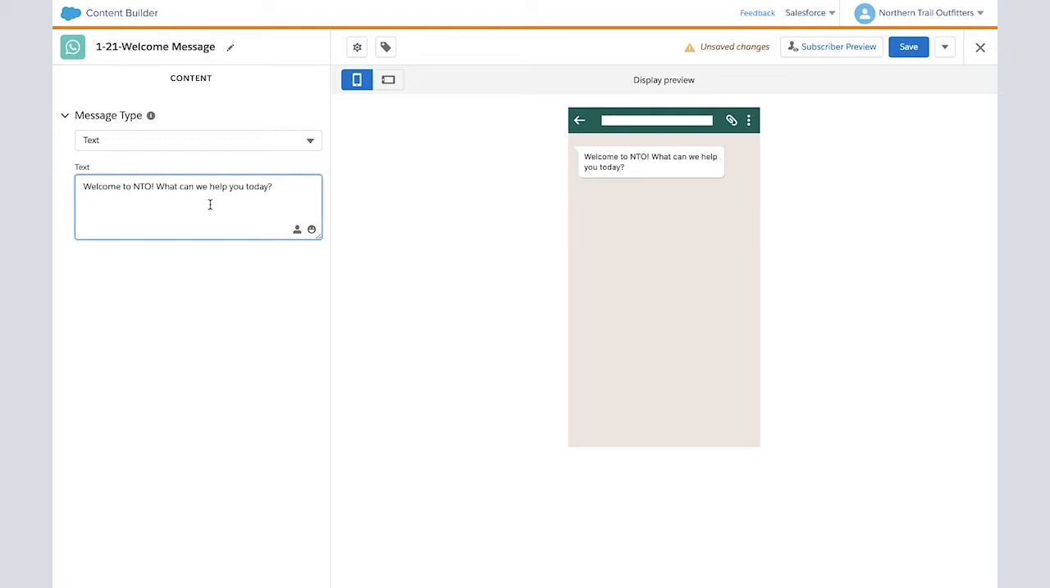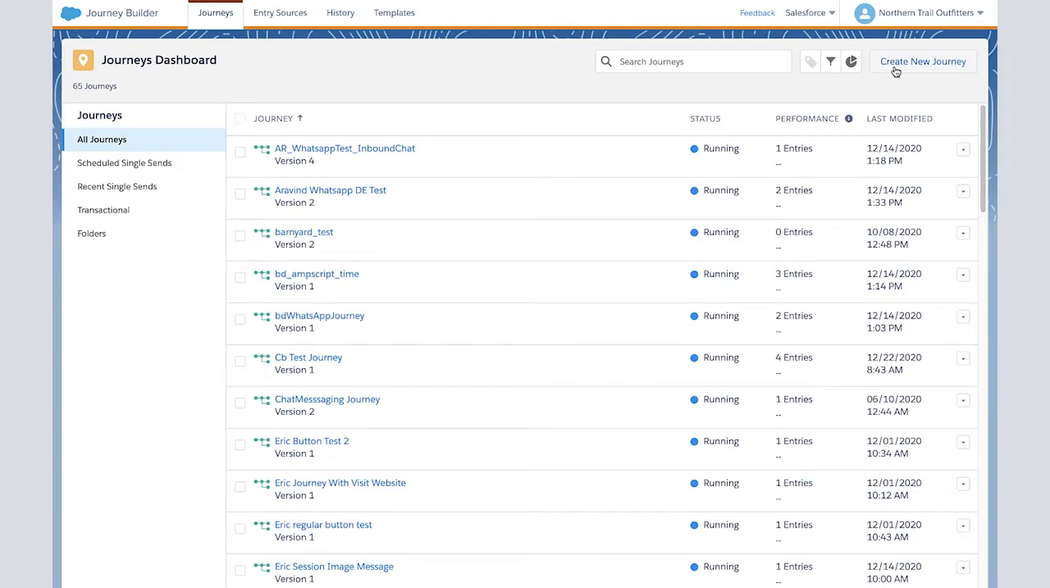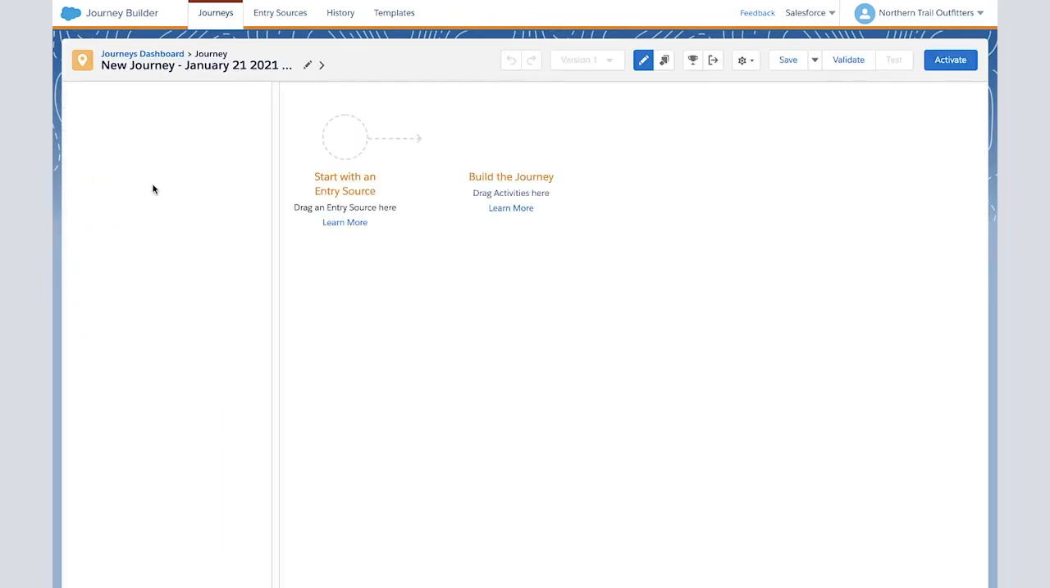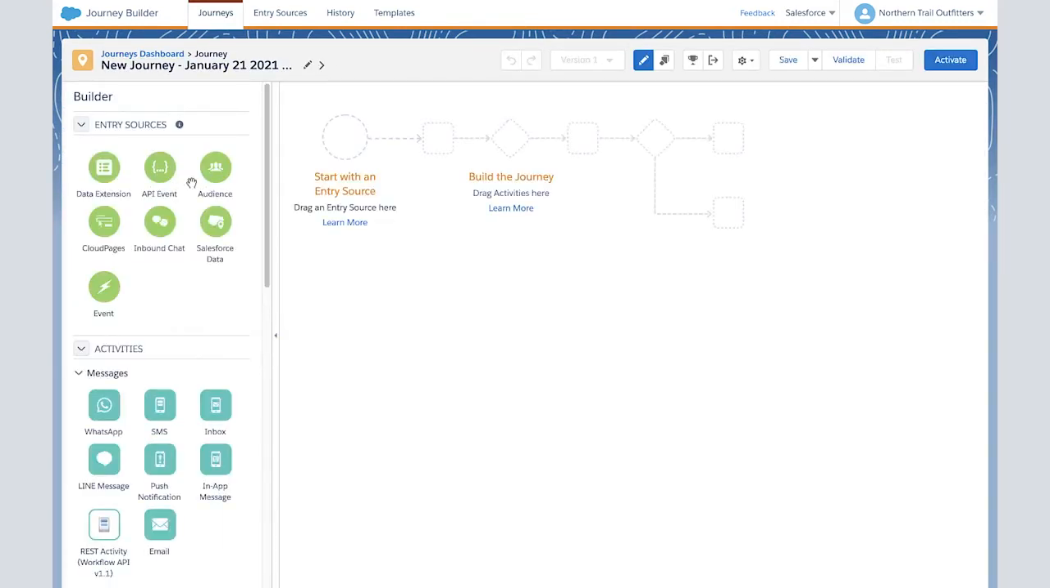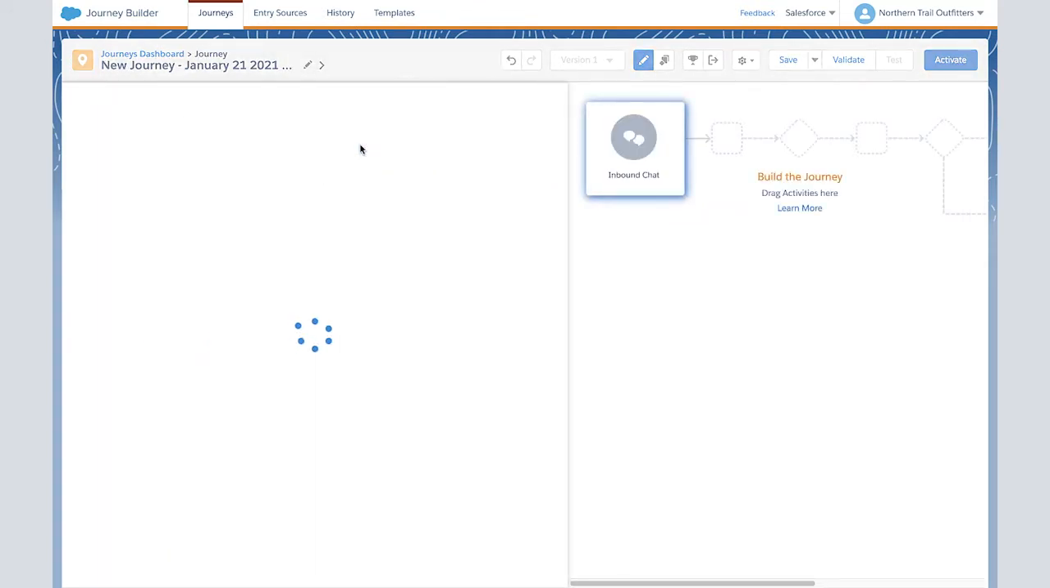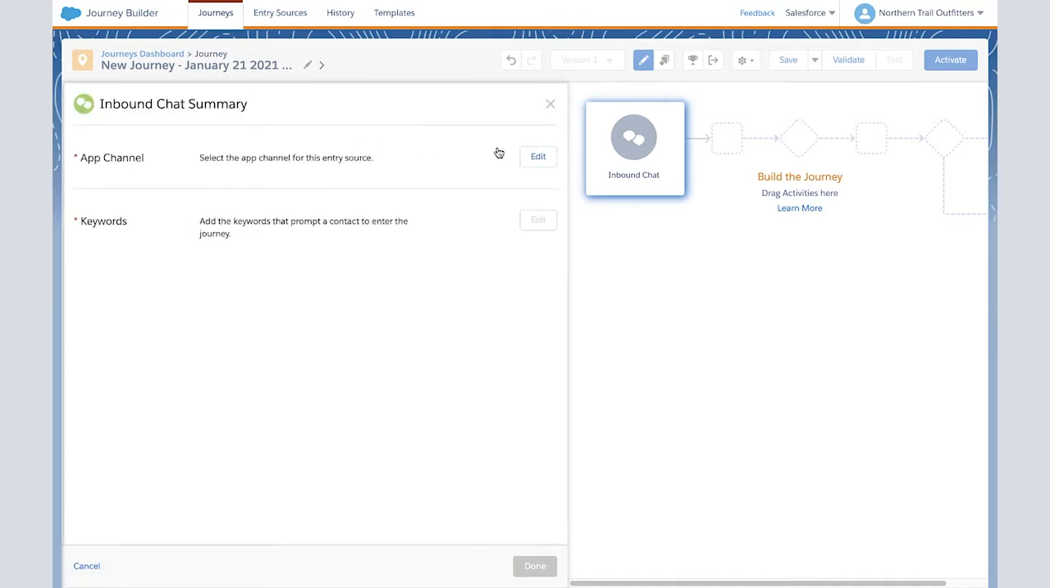Because these messages are user-initiated, they don't need pre-approval from WhatsApp. Now that my content is ready, I'll hop back over to Journey Builder to send it. I'll create another multi-step journey, but this time, because session messages are sent after a user message is received, I will select the inbound chat listener as my entry source.